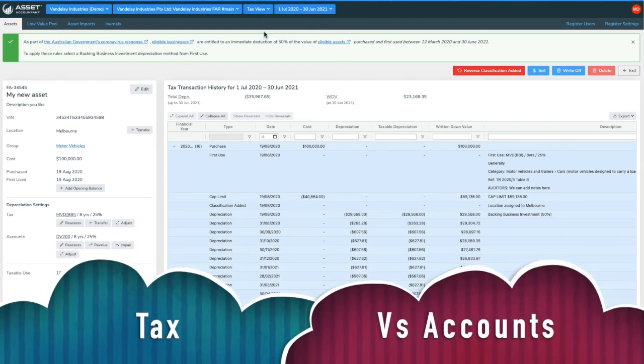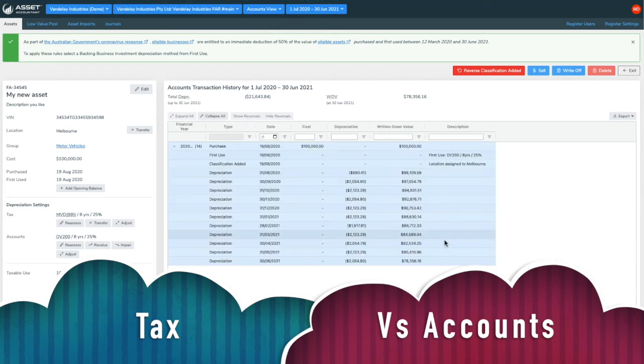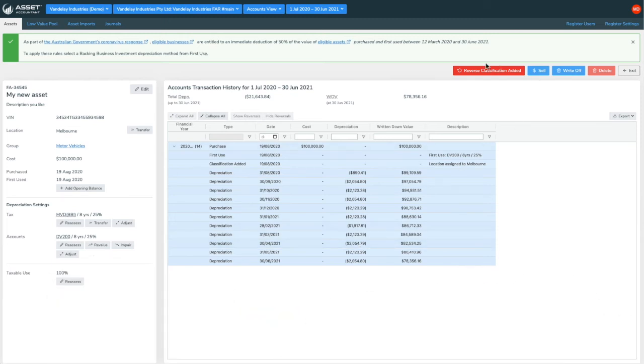If I now have a look at the accounts view for this asset, you'll see a much more conservative value of $78,000 that would be, and they're the depreciation numbers that get posted to the journal. Obviously a lot more conservative, and just shows in one example why it is so important to keep a tax and accounts book.